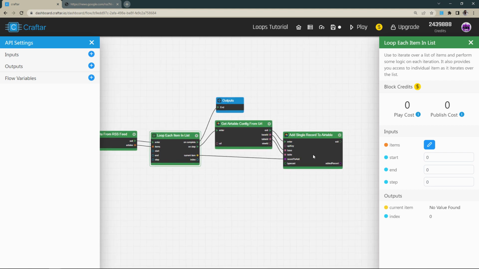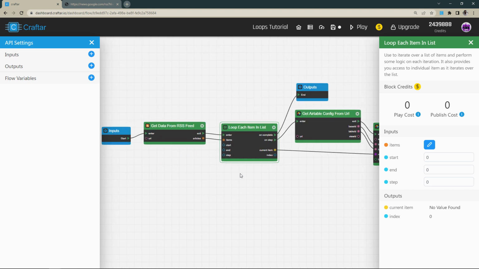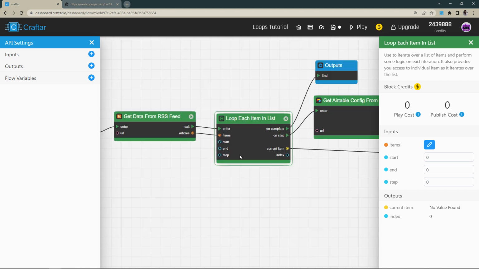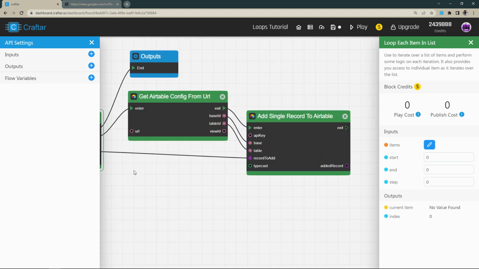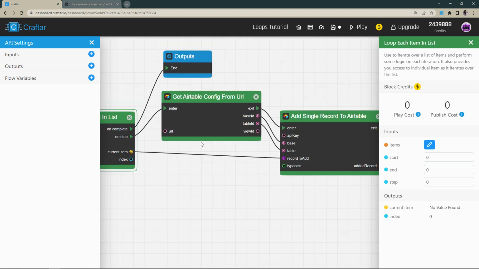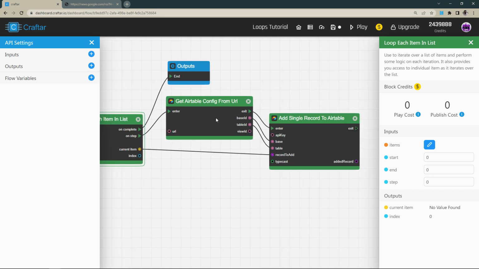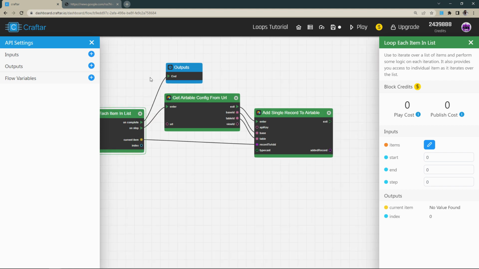Okay, great. So what happens is, first we'll get all data from RSS feed, and then for each of those items, we'll run this logic. We'll get records, get Airtable config, and then we'll add it to our Airtable. And then since there's nothing else to do, it will go back and repeat the on step again every time. And once all the steps are complete, it will go to on complete.